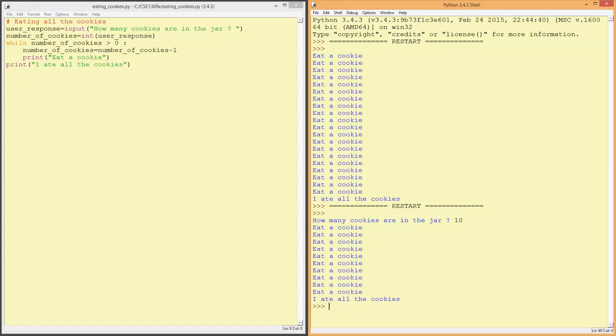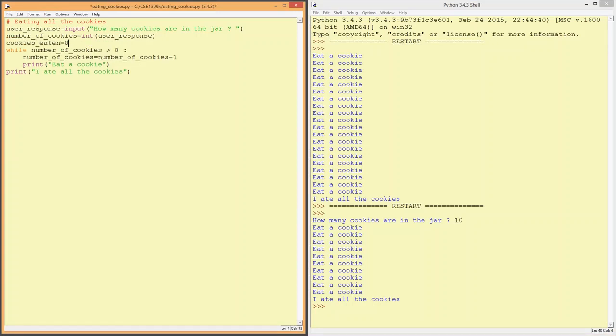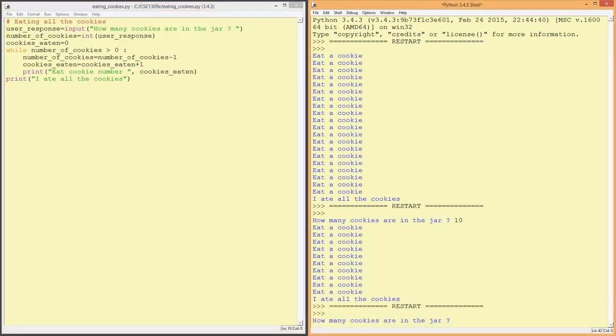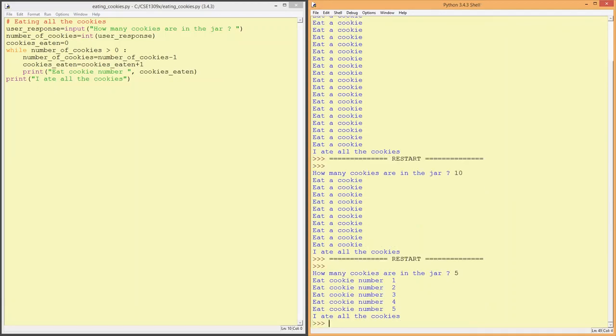What if I want to know how many cookies I have eaten at each step? All I have to do is add a variable and call it cookies eaten, and every time that I take a cookie out of a jar, also add a number to that, and at the same time let's change the printf statement so it will tell me how many cookies are eaten. Now this time if I run the program and let's say I answer that there are 5 cookies in the jar, then it tells me eat cookie number 1, eat cookie number 2, and so on. And I know how many cookies I'm eating.